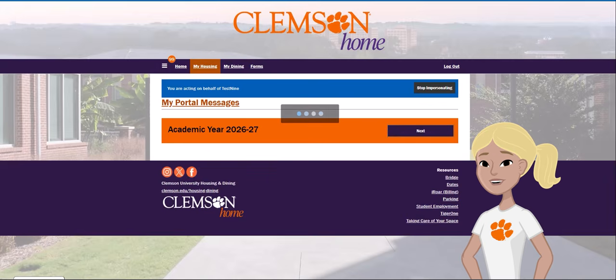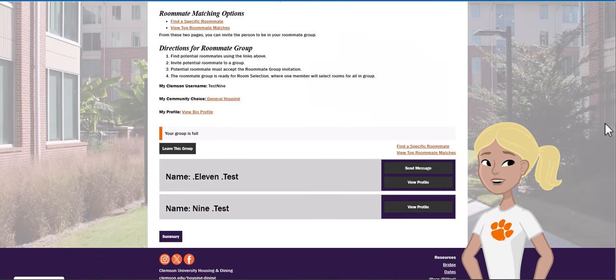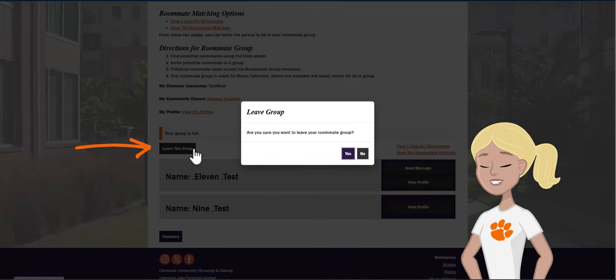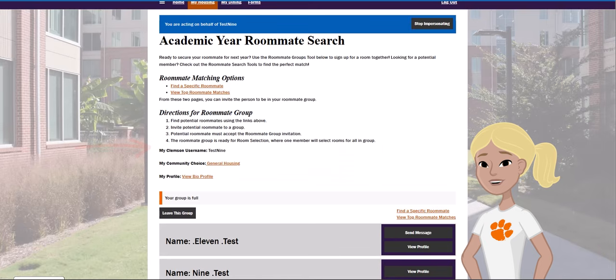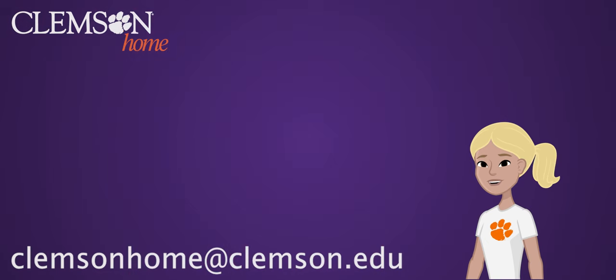Remember, all roommate groups must be finalized by May 15th at 12 p.m., and no changes can be made to your group after this point. For additional assistance on navigating the roommate group process, please visit the Clemson Home website. You are now one step closer to finalizing your Clemson home.